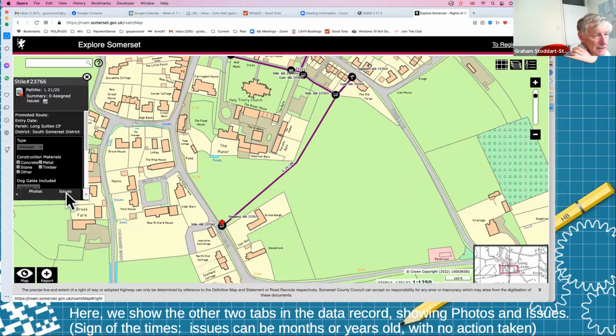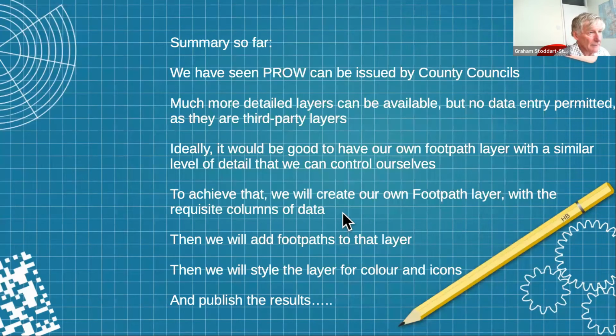In the old days, I think issues got dealt with quite quickly, but nowadays county councils are all running out of money. They're running out of people. They're not being funded to the same extent by the government. And so you can find quite easily records that show an issue that's years old and doesn't look like it's going to be touched, even though it says urgent on it. So that's public rights of way, at the more detailed layers.